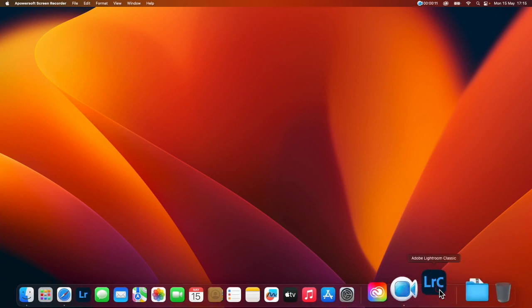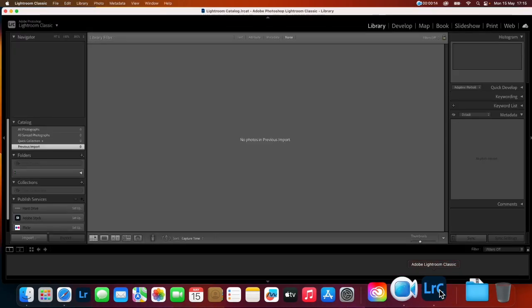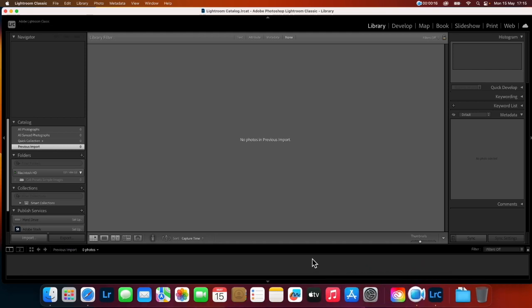In this quick tutorial, I'm going to show you how to import presets in Lightroom Classic. Before we dive into it, be sure that your version of Lightroom is up to date. Then proceed to open Lightroom Classic.